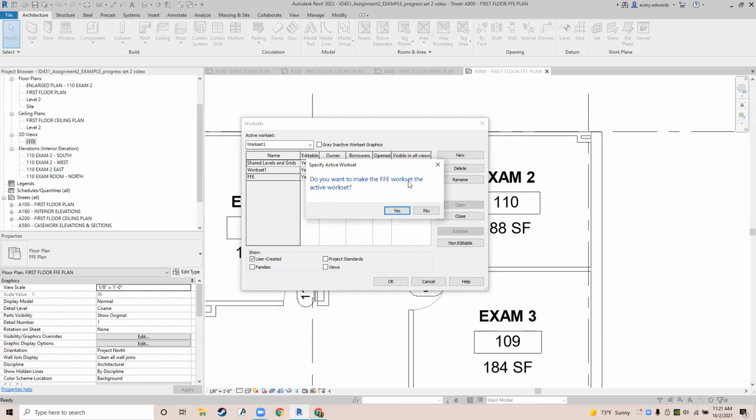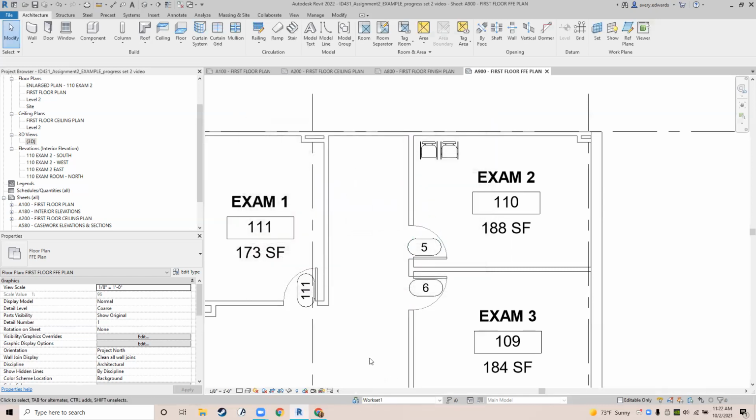So we're going to say okay. It's going to ask you about active work set. Do you want to make FF&E work set the active work set? I'm going to say no. It's best to just always leave work set 1 as your active work set. It will tell you what your active work set is down here next to that work set button. The only thing the active work set does is any new things that you place in your model, it will go ahead and assign to that work set automatically, whatever the active work set is. I think it's more of a pain than help because you tend to forget to change it back to work set 1. So then you're placing things on the wrong work set and you have to go back and fix it. It's not a big deal.